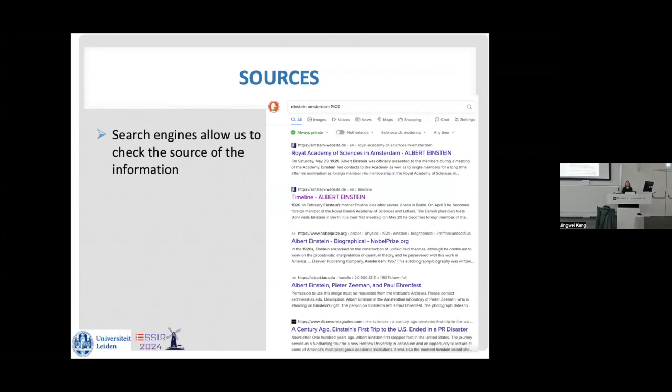The good thing about information retrieval is that search engines actually allow us to check the source of the information. So here's checking Albert Einstein in Amsterdam in 1920. I investigated this page and found out there was no visit, right? So yeah, this helps. We can judge whether the source is reliable.